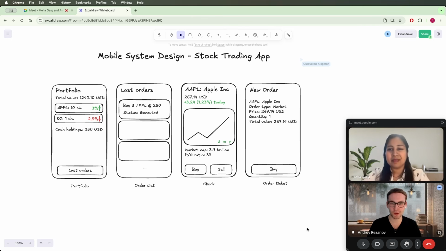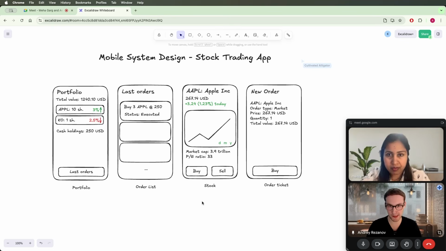Yes. Cool. So today we're doing a mobile system design of a stock trading app. We need to design a relatively simple application with 4 screens. The first screen is a portfolio screen where we can see the total value of our portfolio and a list of stocks, and for every stock we need to show the number of shares, the price, and the price increase. We need to update this information preferably in real time. Also, we can click on last orders and see the orders list. Here for each order, we can see how many shares were purchased and at what price.